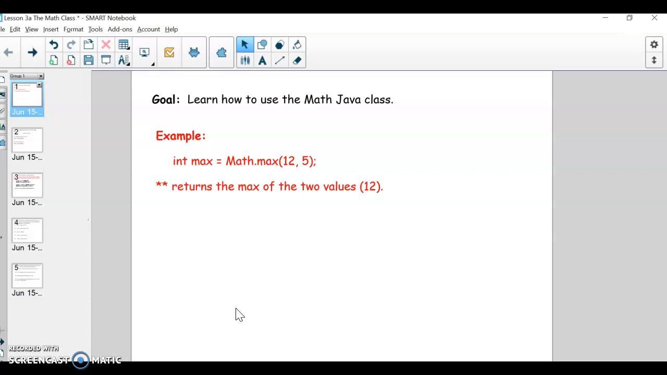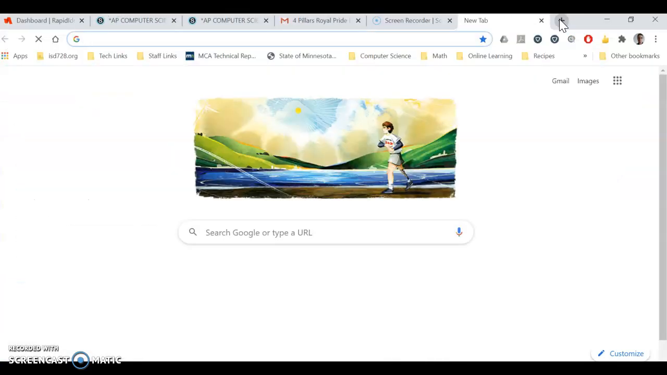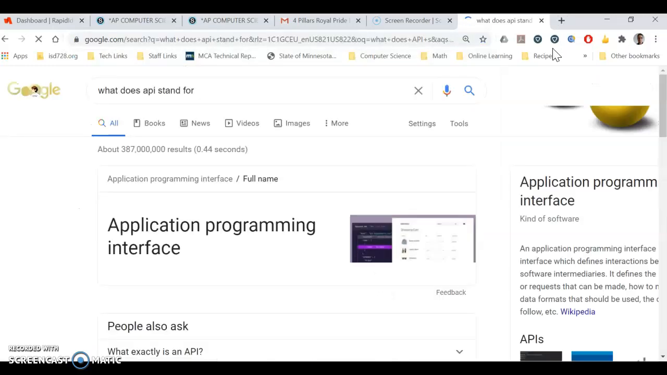All right, hello, welcome. We are going to learn about the Java math class today, but also in a more general sense, I want to talk about what's called the Java API. API stands for... actually, we can look it up here. What does API stand for? Application Programming Interface. It basically is just how you use different pieces of Java.